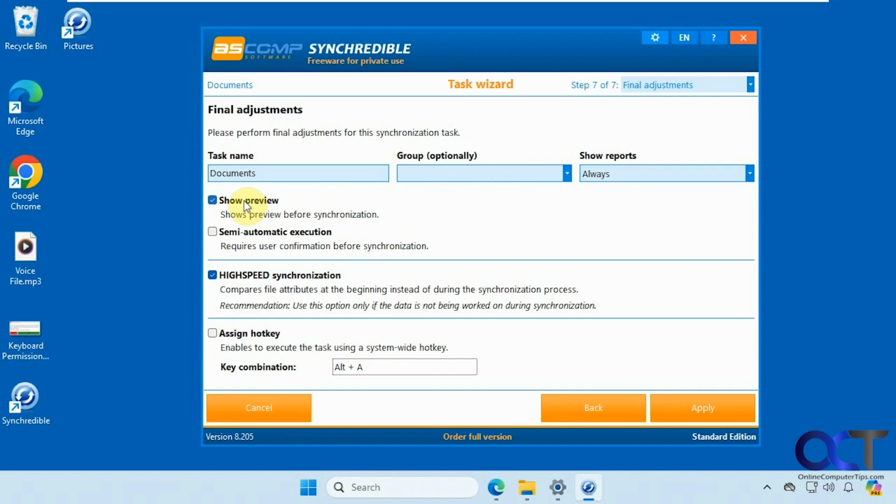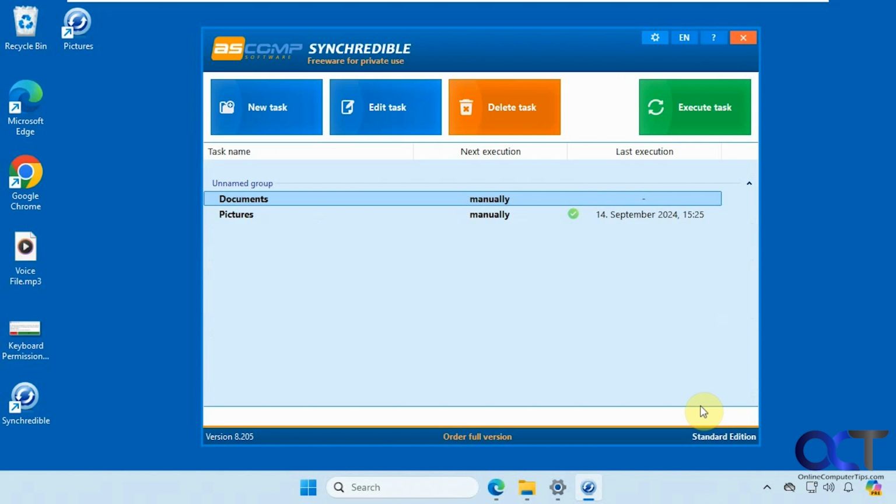And we'll do the preview so that way you could see what's going to happen. And then if you want to require user confirmation before synchronization, you can check this. And then the default is to use high-speed synchronization. And then you could also assign a hotkey to run the job just by pressing that key combination. All right, so we'll click on apply.